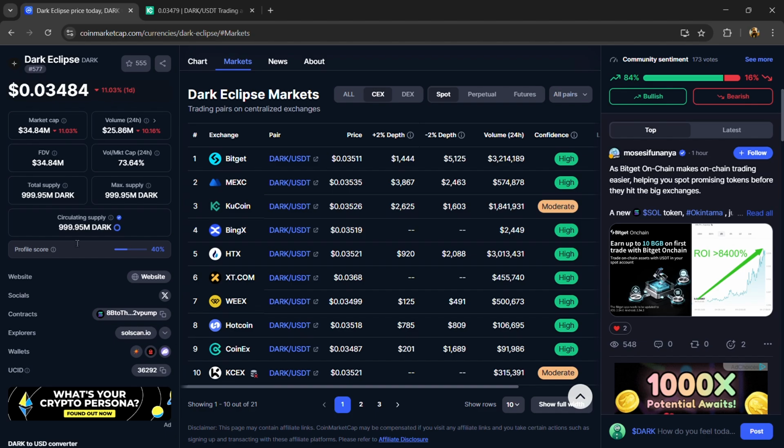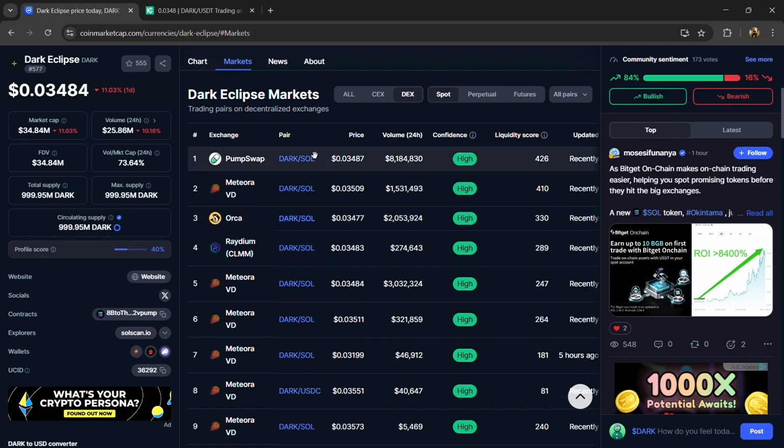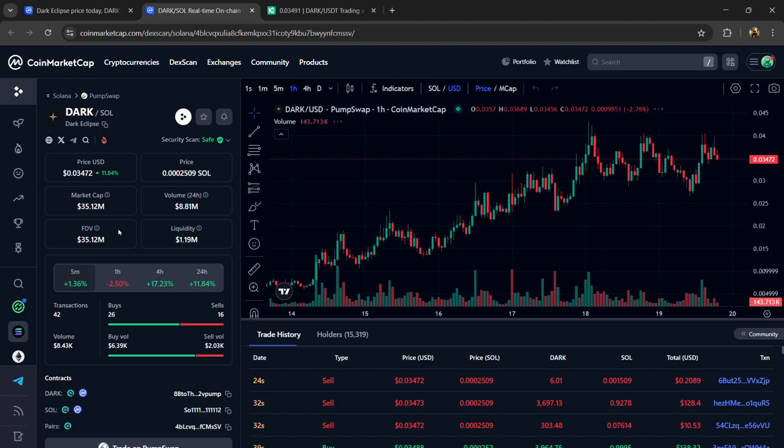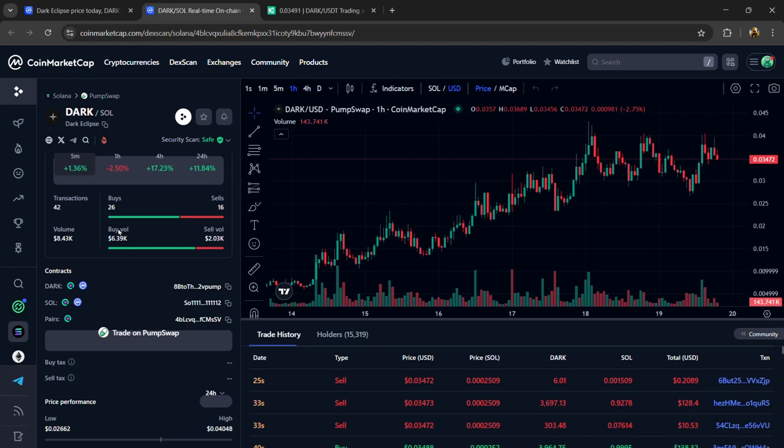And if you want to buy and sell this token on decentralized exchanges, then go to the DEX section. Now here you can buy this token on PumpSwap, Meteora DLMM, Orca, Raydium and other decentralized exchanges. Now I will buy and sell this token on PumpSwap, so click on this pair. And here click on trade on PumpSwap.